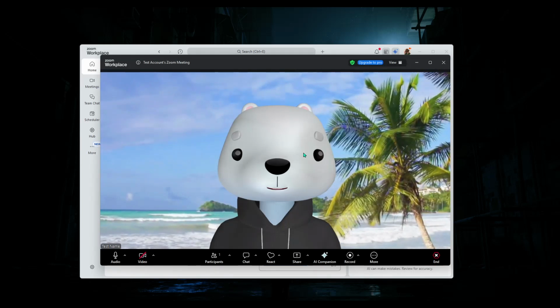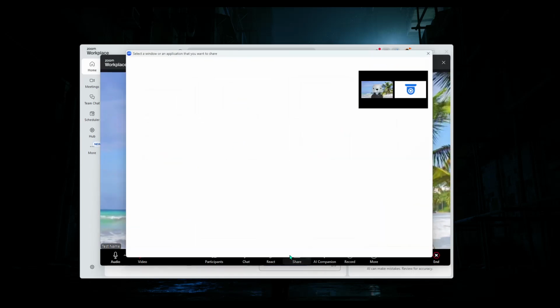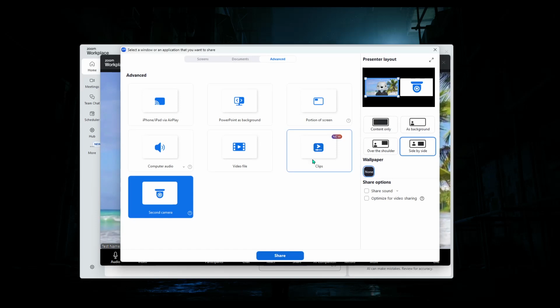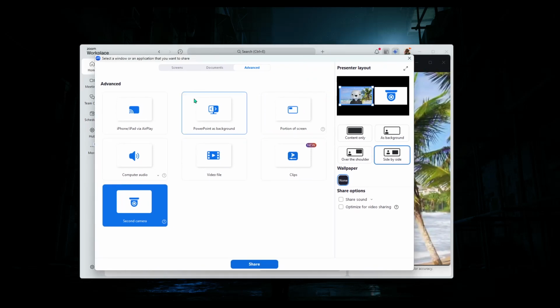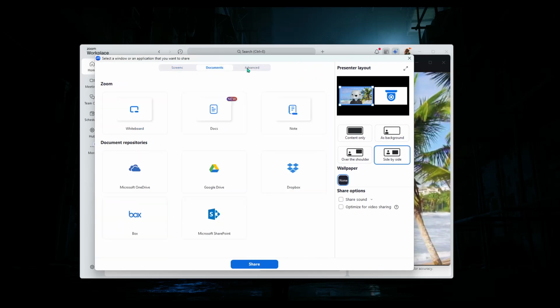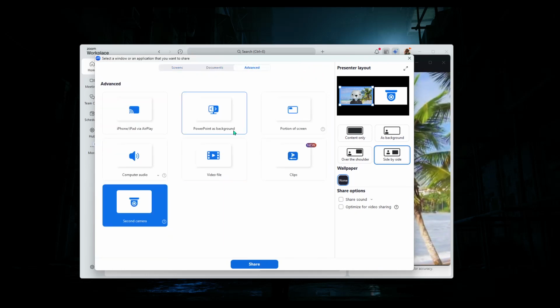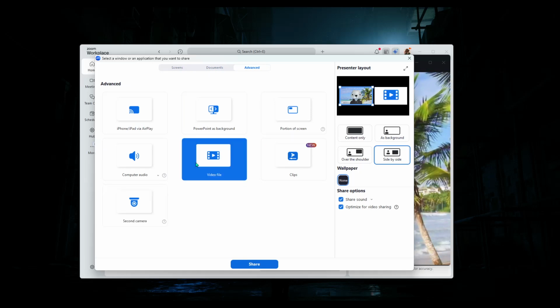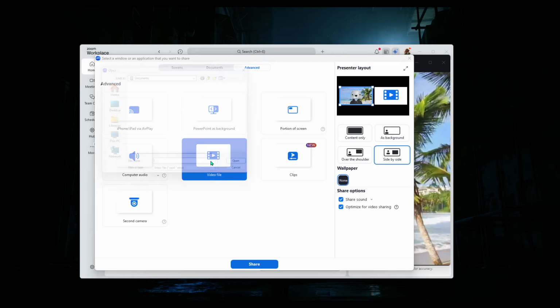This window is where Zoom organizes everything you can share, and it's divided into tabs to keep things simple. Next, switch over to the Advanced tab at the top of that window. The Advanced section gives you special options that are optimized for specific types of content. Instead of sharing your entire screen, which can be distracting and may include notifications or desktop clutter, the Advanced tab is designed to give you a cleaner, smoother experience for media.